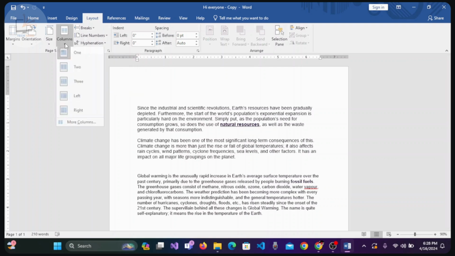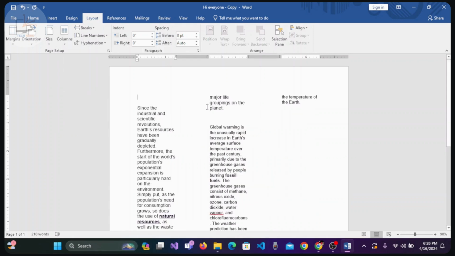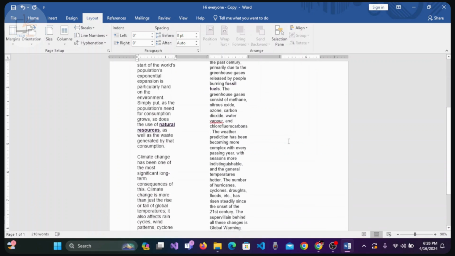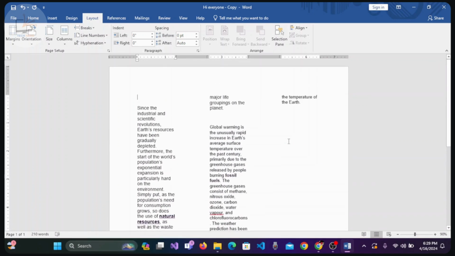So let's click on Columns, and in this drop-down menu box you can find different options to set your columns. You can click on this 3 as per your requirement, and here you can see that the changes have already been made to your document in Microsoft Word, and it has been changed to columns.